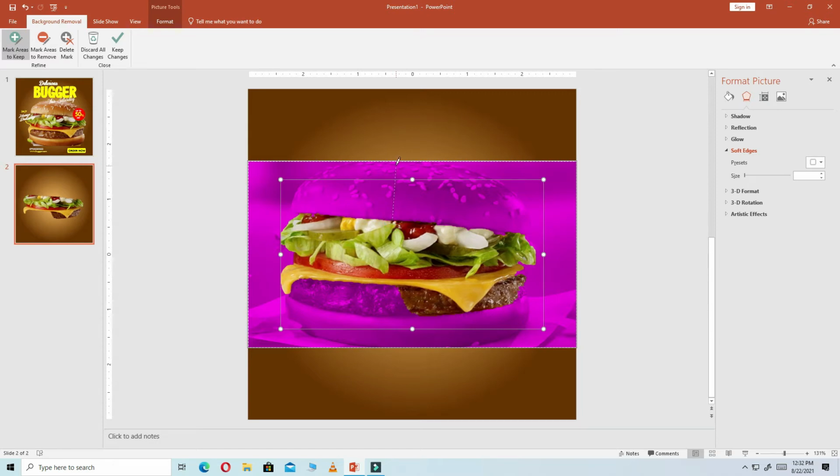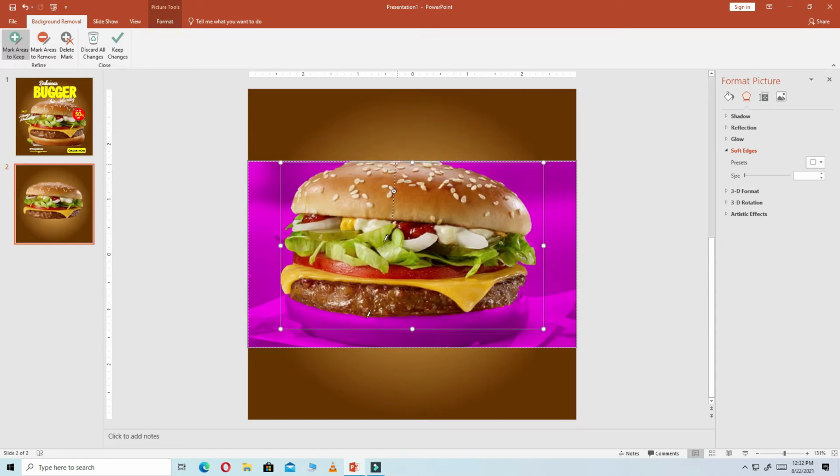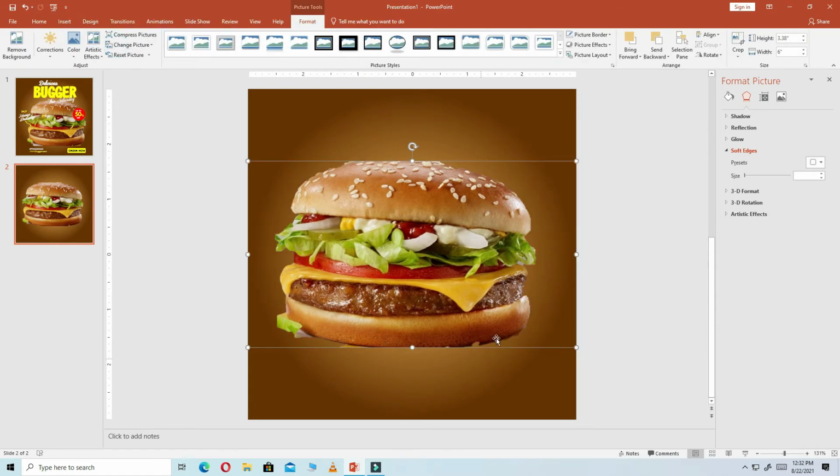So I'm going to mark here until there, you can see, and then I'll mark also down here like that, and then I'm going to mark also this part here like so. I'll mark also here. I think that way is okay. I think I'll come here, mark areas to remove. So I need this part removed, sorry for that, I need that part removed, and then I'll say keep the changes. So this is our image now, the way it looks.